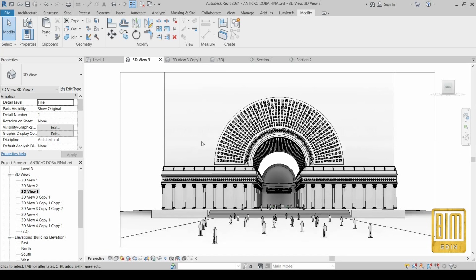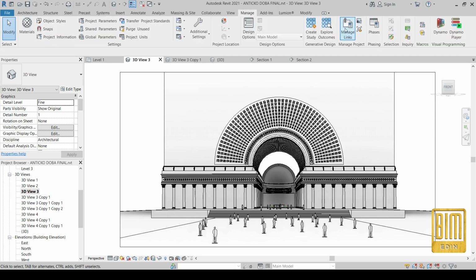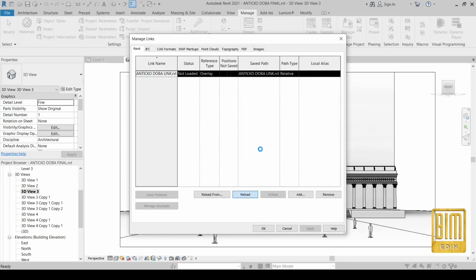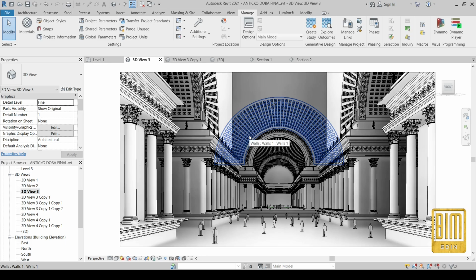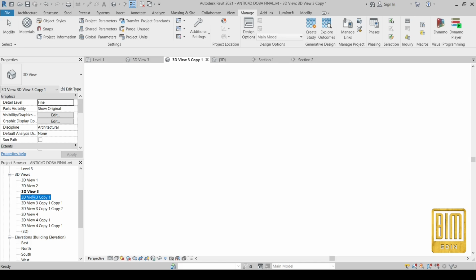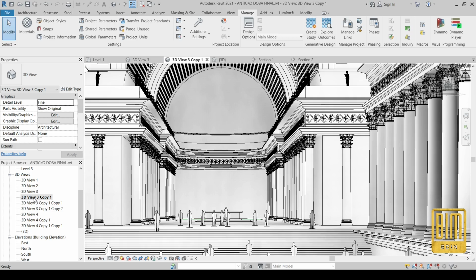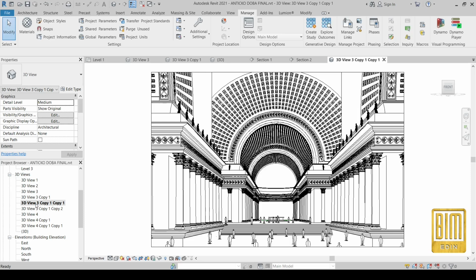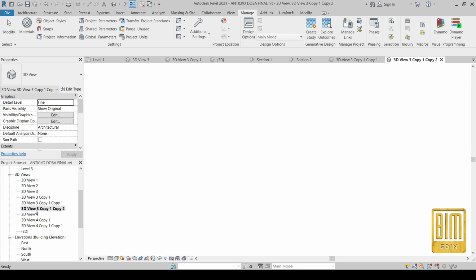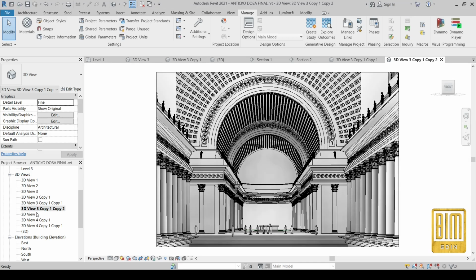Now let's go on 3D views, and now we will reload the linked files. All right, 1, 2, 3, and that's it. It looks great. Really looks awesome. Okay. I will export these 3D views and I will share them on Facebook, Instagram, and LinkedIn profiles, so you can see them there also.